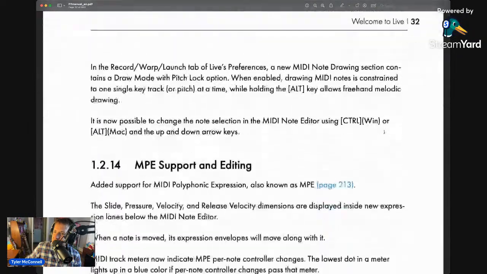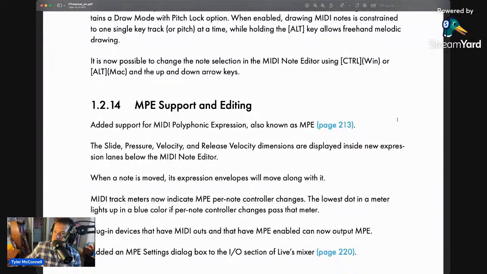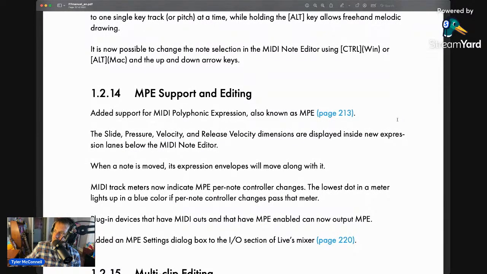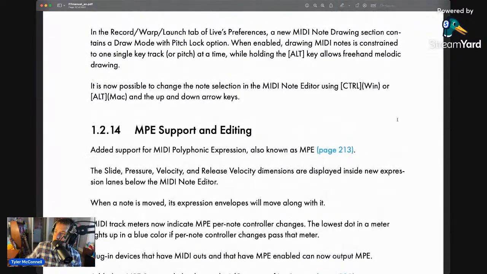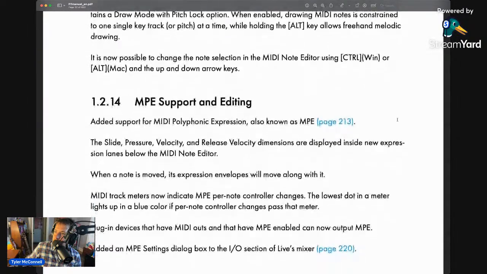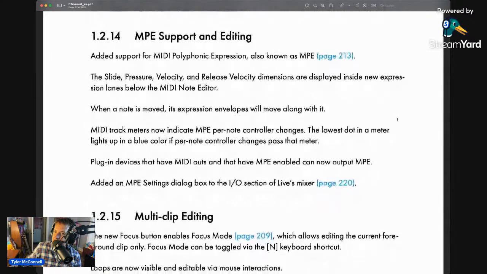In the Record Warp Launch tab of Live's Preferences, a new MIDI note drawing section contains a draw mode with pitch lock option. When enabled, drawing MIDI notes is constrained to one single track or pitch at a time. Holding the Alt key allows freehand melodic drag. It is now possible to change the note selection in the MIDI note editor using Alt and the up and down arrow keys. That sounds interesting.